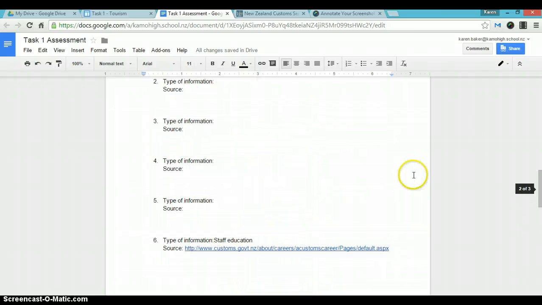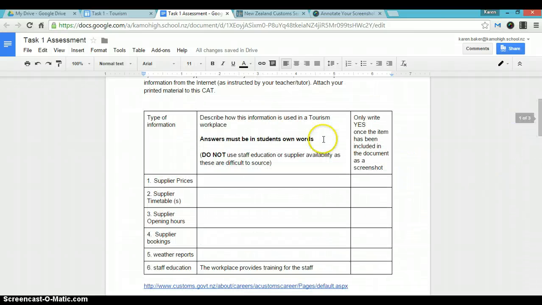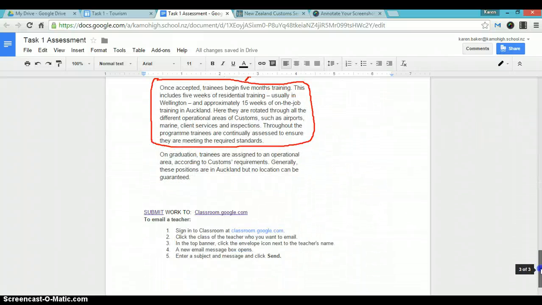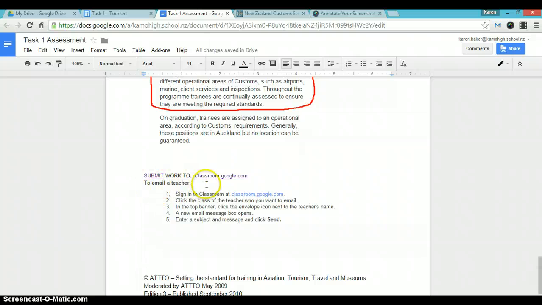Once I've completed this for all of my table, I then need to submit it to Google Classroom, in the instructions in the hyperlink in the purply blue colour.